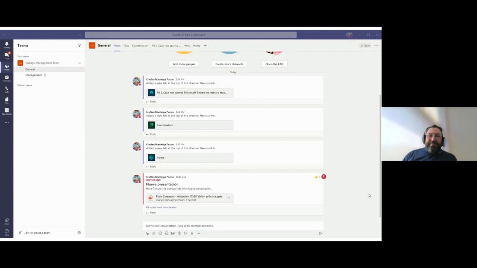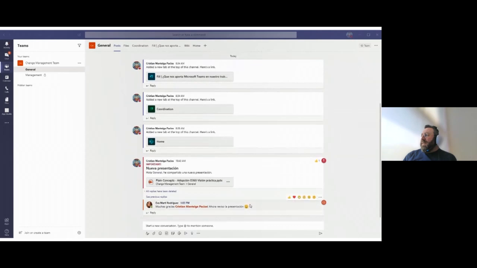Collaboration in documents. Yes, quickly. If a document has been shared with you, you can click on that document in the conversation. Okay. And it will open, unless it has been checked out.